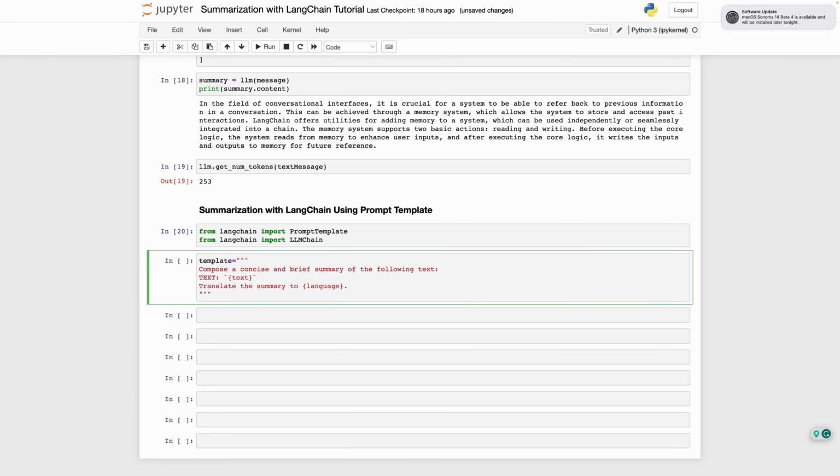The template string includes two parameters, text and language. The text placeholder will be replaced with the value of the text variable, and the language placeholder will be replaced with the value of the language variable. Again, here we will use a triple quote to allow us to write in multiple lines. In the template, we are going to instruct the AI model to generate a short and concise summary of the provided text, and then translate the generated summary to a specified language.